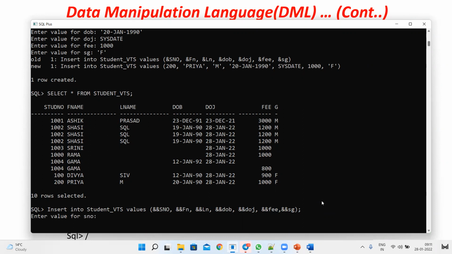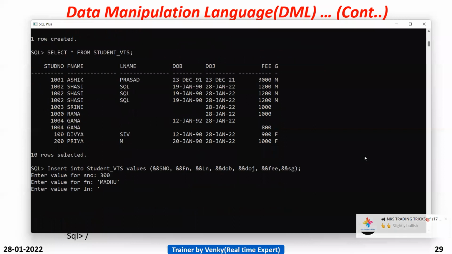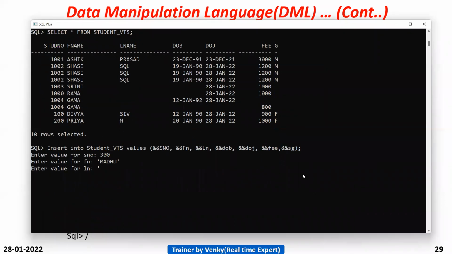See, yes number I am giving some 300. Name is giving some Madhu. Next I am giving some G. Next, what is that? Date of birth. Date of birth is 12 Jan 1991. Okay. Next, date of join is given as sysdate. Next, fee is giving some 700. The student gender is giving male.